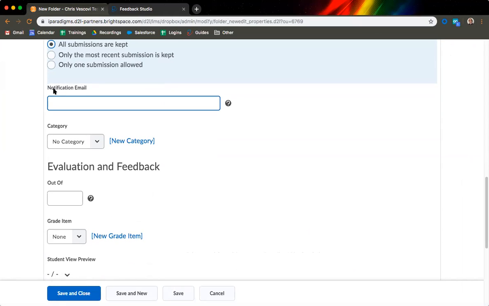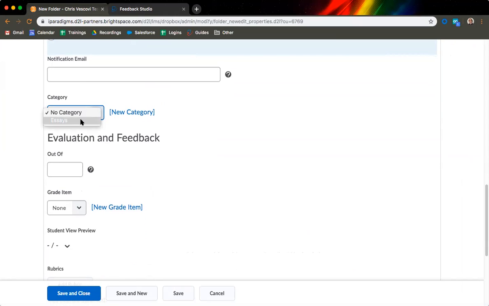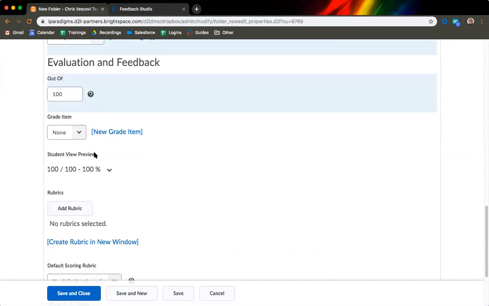If I want to be notified every time a student submission is submitted, I can plug in my email here. If I have a grading category, I can designate that here. I'll grade my assignment out of 100 points. I don't have a grade item for this specific D2L assignment, but if I wanted to, I could create one.